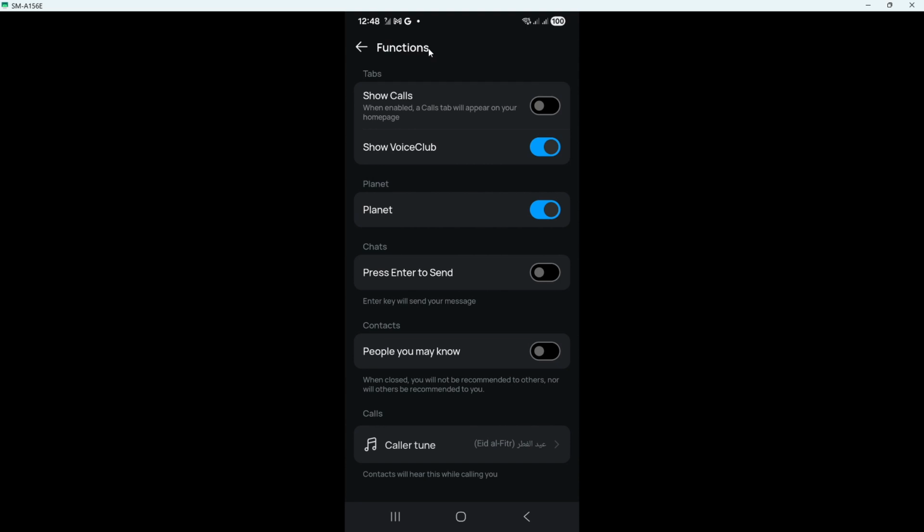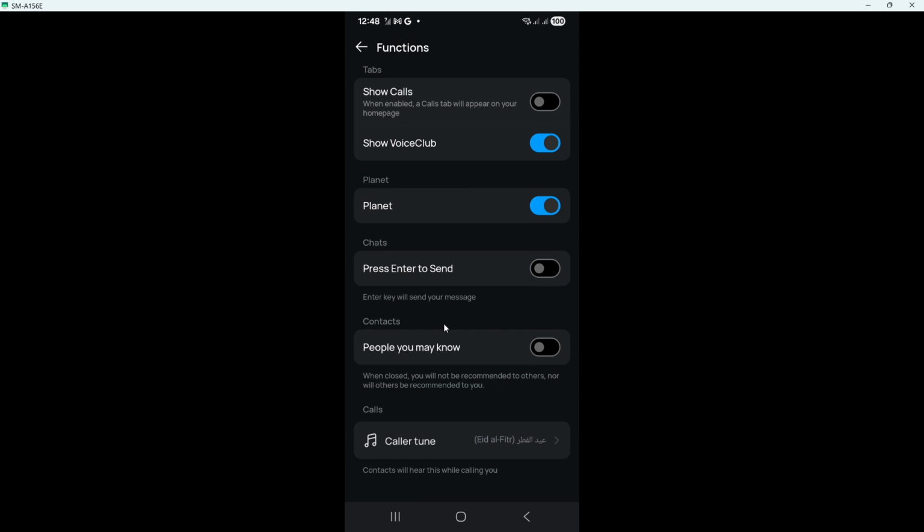The exact label can vary depending on the version of the app you're using, so don't worry if your screen looks slightly different. Just check the available options carefully until you find the section related to Voice Club.